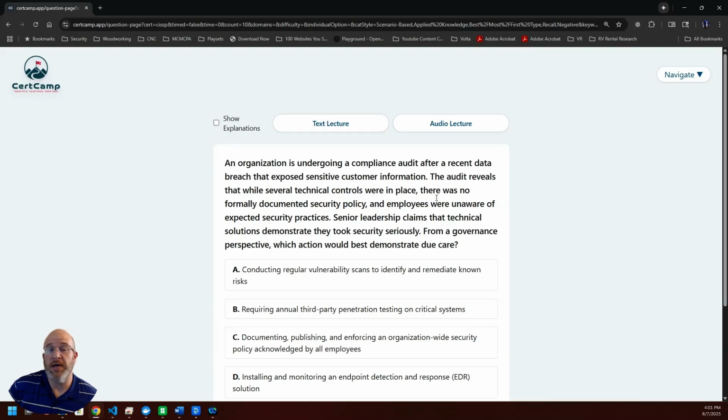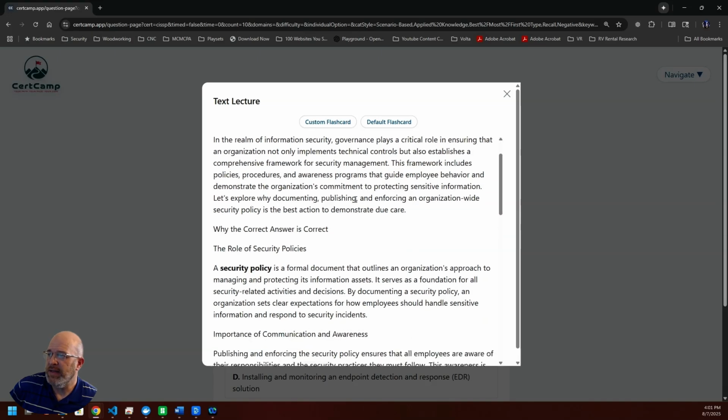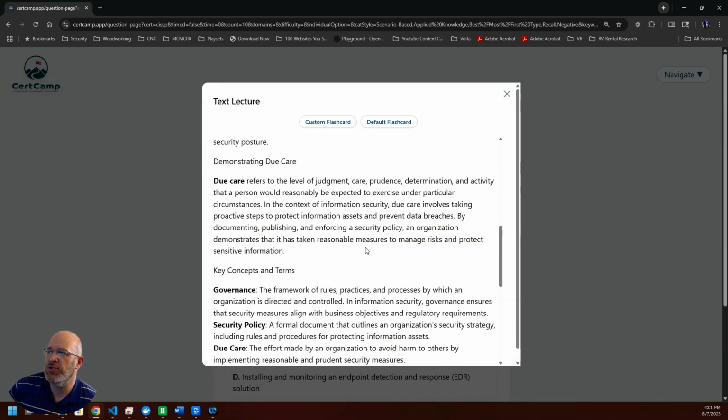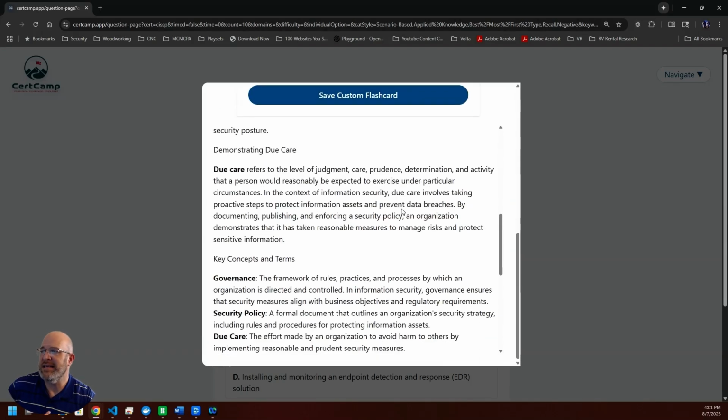So if you're in our app, you could read the text lecture, and sure enough, there's this big long-winded definition of due care. Now, in our application, we have a built-in flashcarding system for you to make things easier for you with regards to being able to study the things that were new to you. So let's do that. Let's go make a flashcard on this.